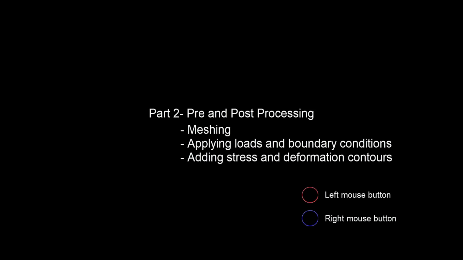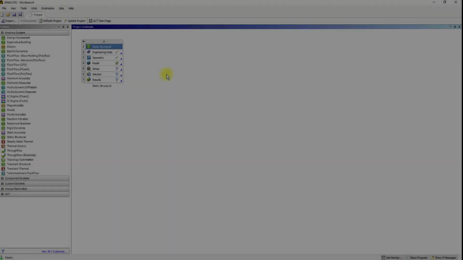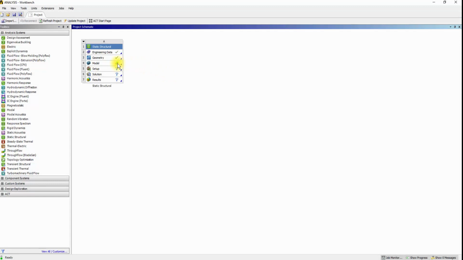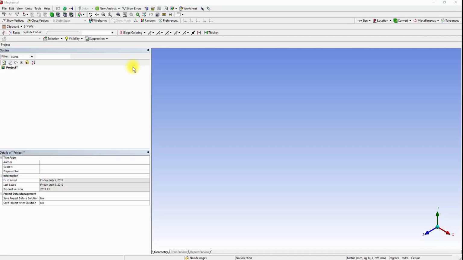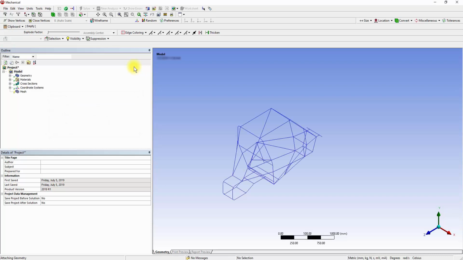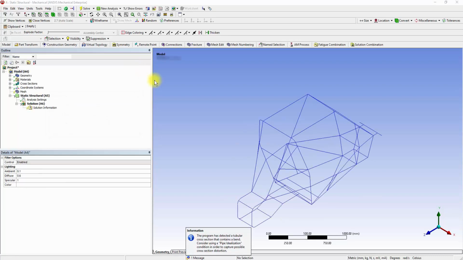In this video, we will import the chassis to Ansys Mechanical, apply the loads and boundary conditions and then look at the resulting stress and deformation contours. On the Model tab, right-click and edit. The geometry is automatically imported into the solver.